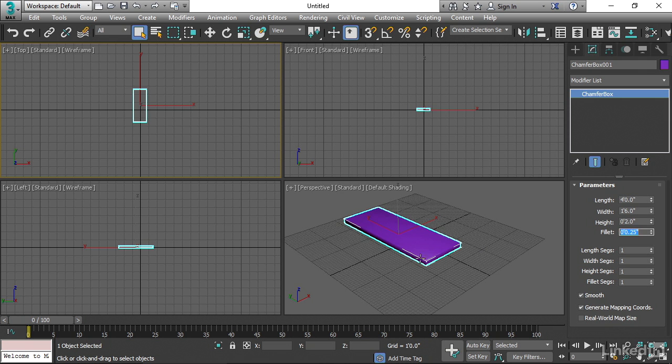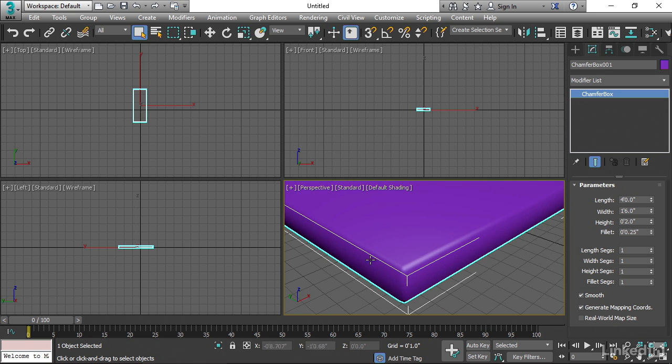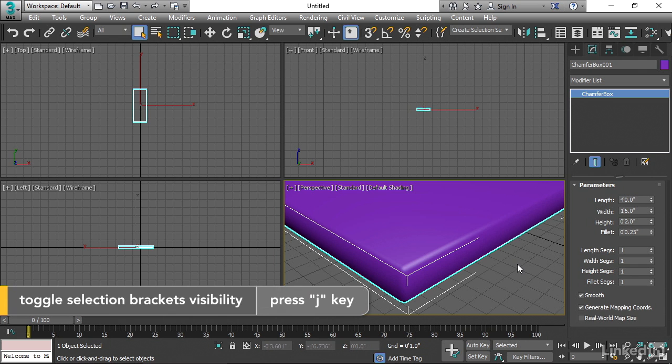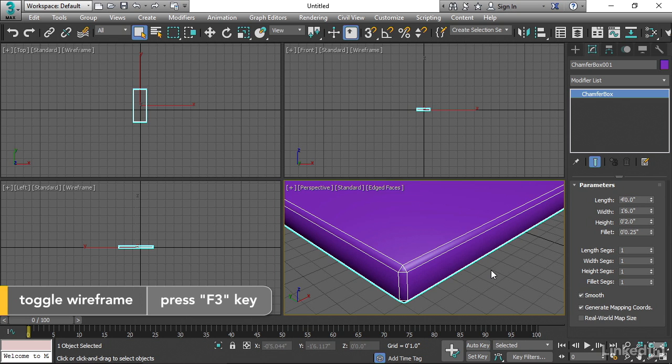Let's get in really close on this in the perspective view so we can see what we've got. What we're seeing here is this selection bracket here, and that's a bit distracting, especially since we also have the selection highlighting. Let's turn the selection bracket off, and that's the J key on your keyboard. We don't really need that. And in order to see that chamfer better, we want to also turn on edged faces, which is F4 on your keyboard. Now we can see exactly what we're dealing with.